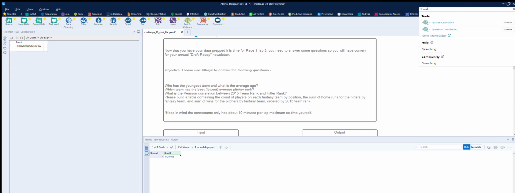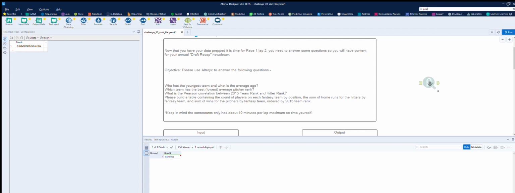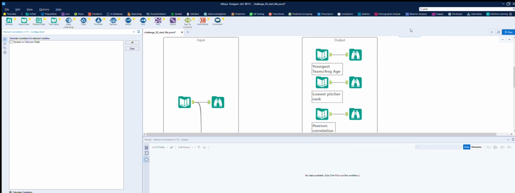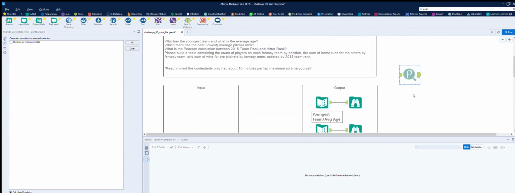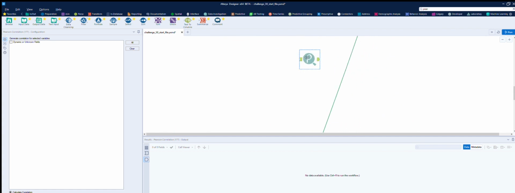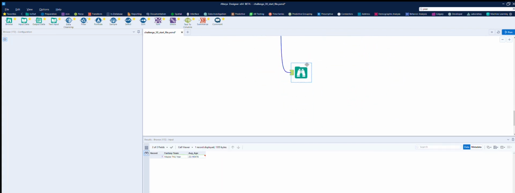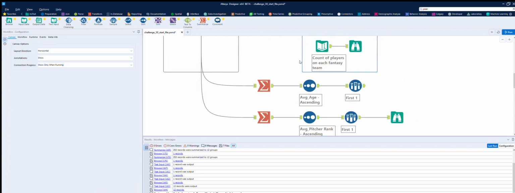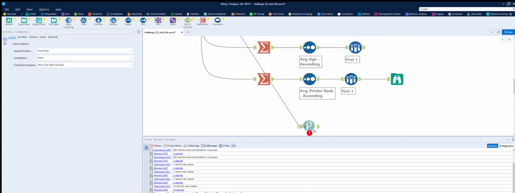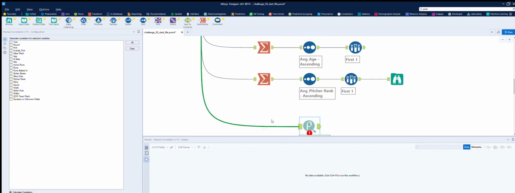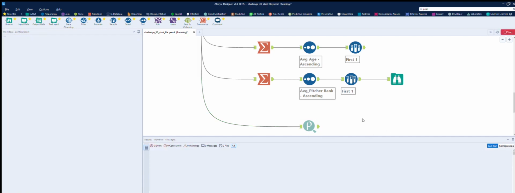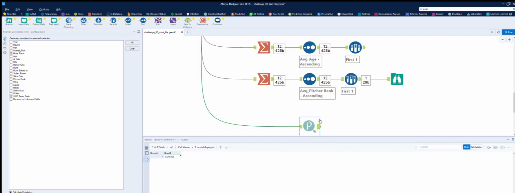Oh, Pearson correlation. Okay, and we can just drag it straight from there. Let's drag it down. Oh, I can get hold of it. There we go. I also brought that. Okay, well, we don't need that anymore. And I'm guessing we can just bring that straight into here. We'll have a look here. So we want hitter rank and 2015 team rank. Okay, let's run that and see what we get.